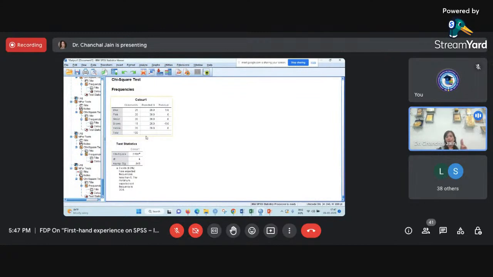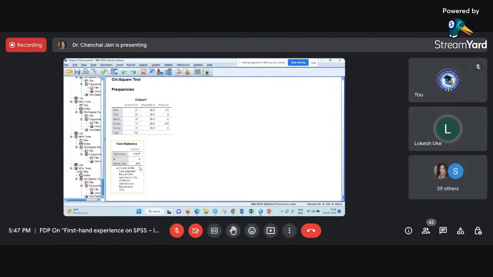So the same output I have got here, and again the same interpretation we can draw here. Ma'am, I have a question. Yes, sir. Why do we always go to this weight option? Without the weight option, why can't we get the answer?